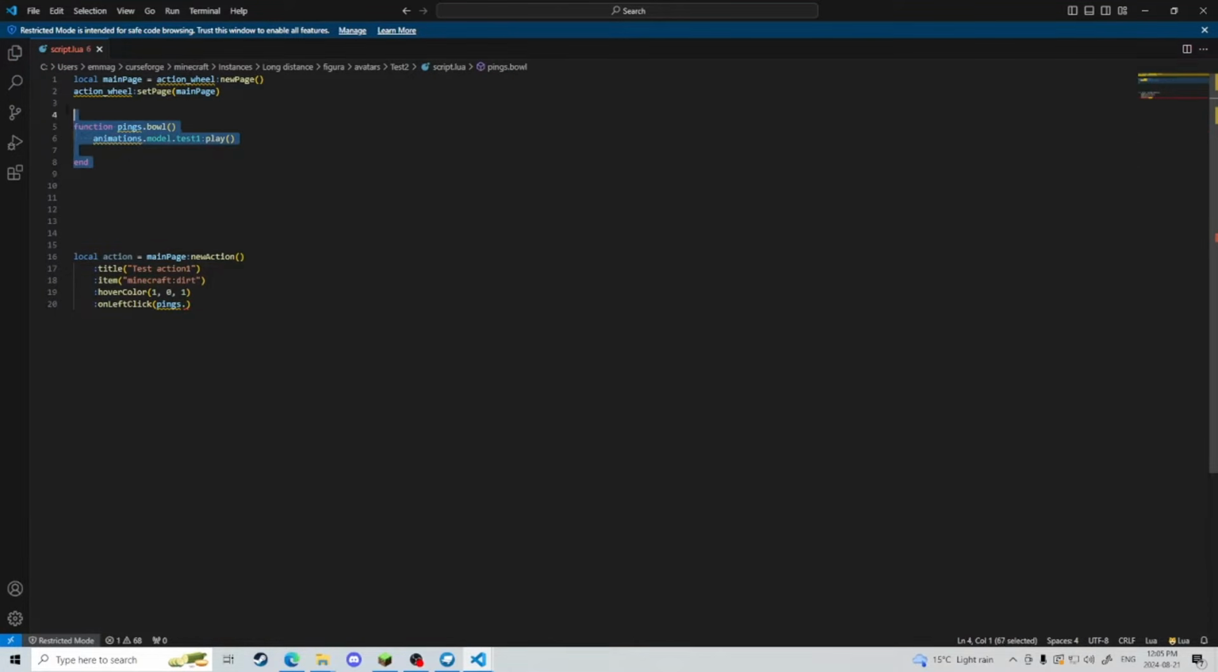And then once the function is done, you go back to this place right here, or unless if you're not stupid, you're probably gonna do your function before you do your action. But you know, I'm stupid. So then right here, you're just gonna put the name you put earlier. So I put bowl, so it's gonna ping the action bowl. So on left click of the test action 1, it's gonna ping bowl.